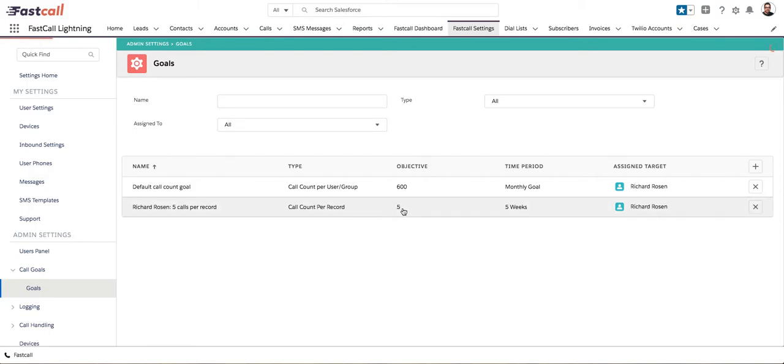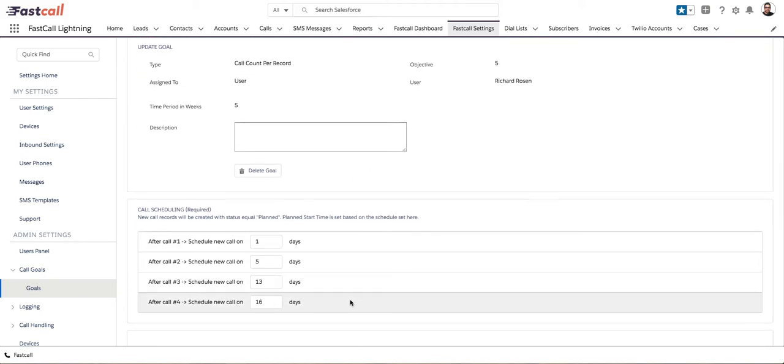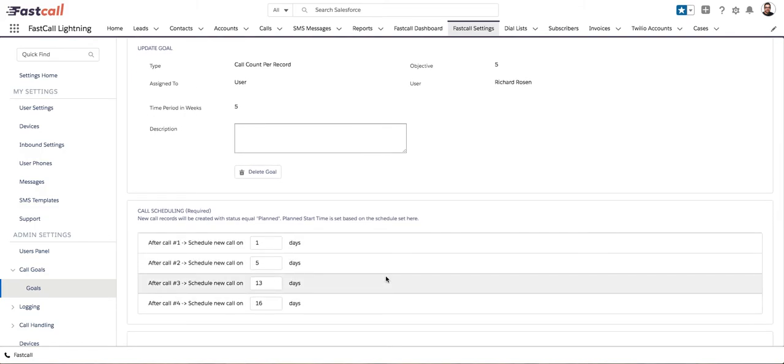So I set a goal of 5 calls in 5 weeks. And of course, this could be whatever we set it as. But the idea is that there are multiple touch points in a fixed period of time. We're going to schedule this out for you. So after the first call, you schedule the next call in 1 day, which would be tomorrow. After that, 5 days. After that, 13 days. We didn't do this as day 1, day 5, day 13, day 16. We did this as plus 1 day, plus 5. So all this together should add up to your 5 weeks, is the whole point. So you can say 5 calls in 5 weeks, and we're going to spread that out for you.